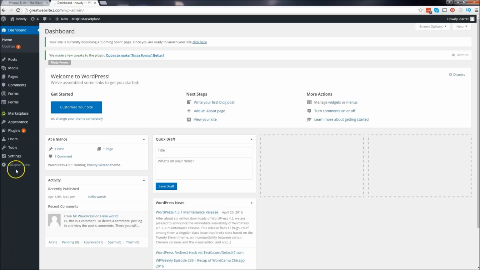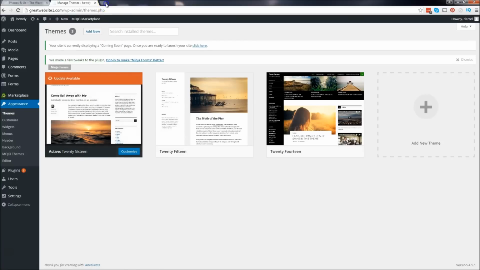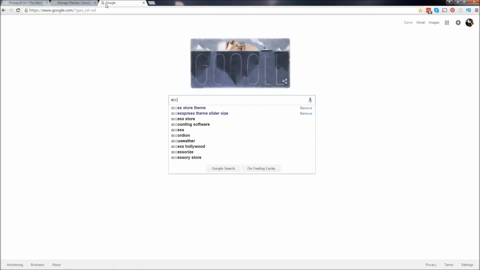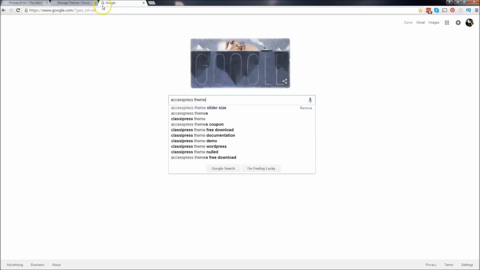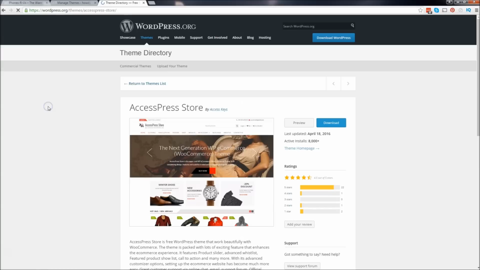So our theme is actually not available on WordPress under their themes. It's actually from a different website, but not to worry, it's free. So let's go on over to Google, and let's type in Accesspress theme. So there you go, Accesspress theme, and go ahead and click on Enter. And you're going to get these tabs right here. Make sure it says Accesspress Store, free WordPress themes, not the Lite. That's a different theme. So Accesspress Store.